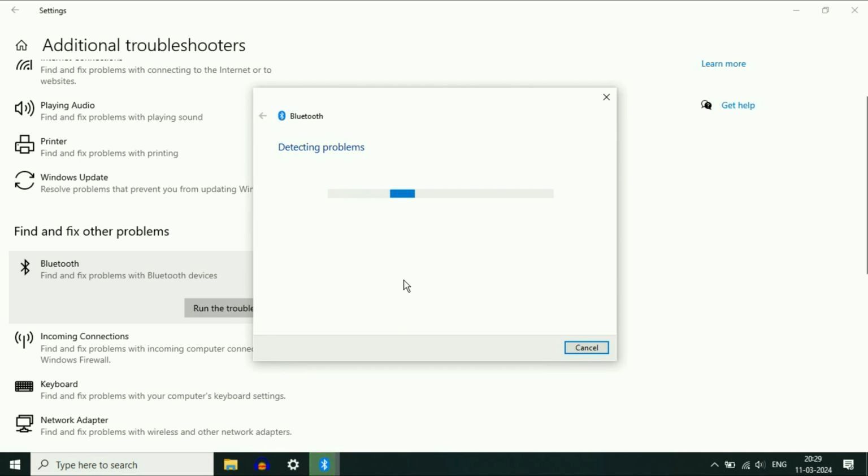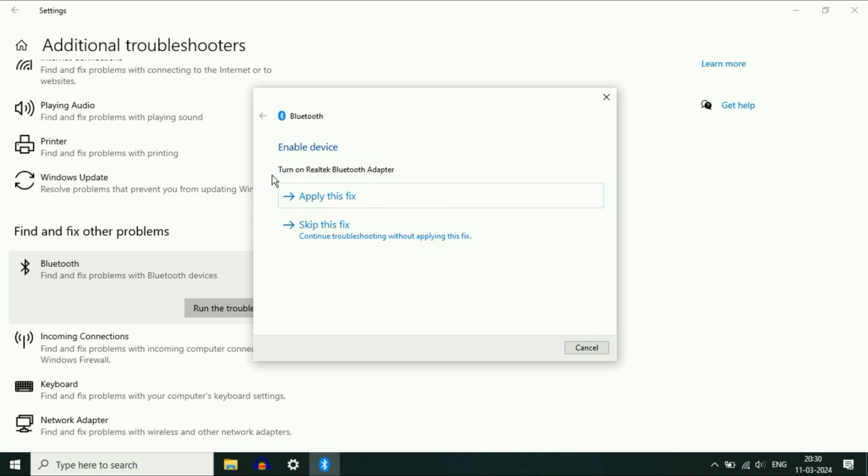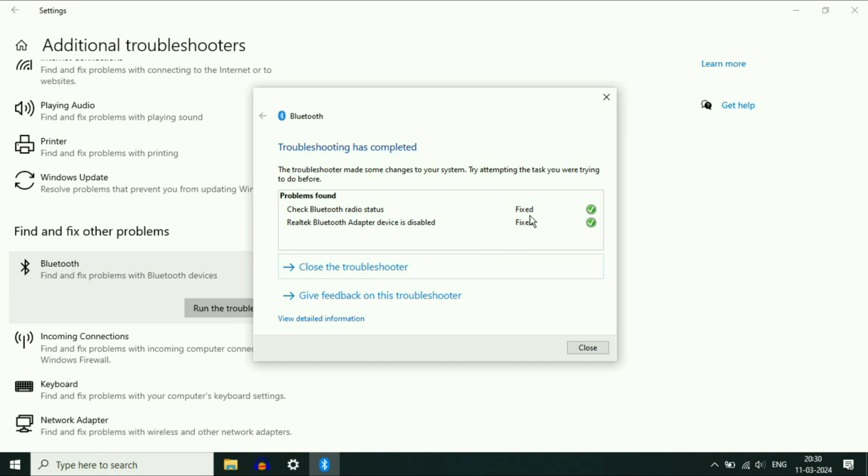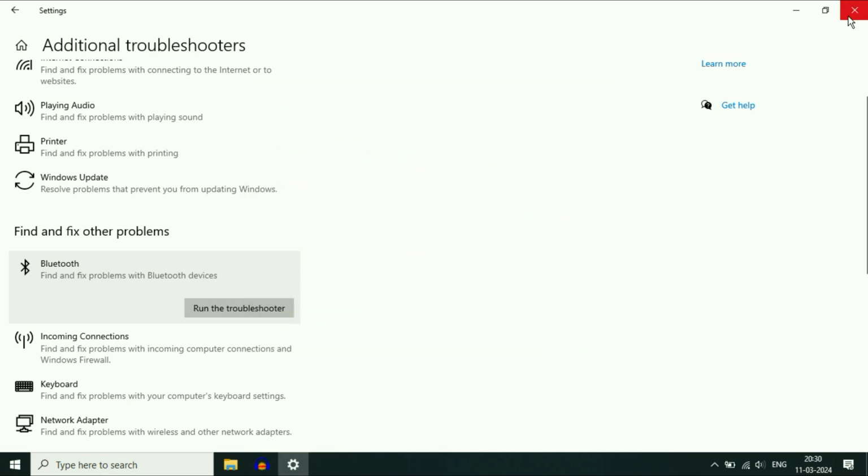Click on it. So this will try to identify and fix the issue related to Bluetooth. So you have to wait for a few minutes or few seconds. Now here you can see the troubleshooter identified the problem and now here you have the solution to fix it. Just click on this option, apply this fix. So this will resolve the Bluetooth related issues and you can see both the issues are fixed with the help of the troubleshooter. Click on close, close this window.